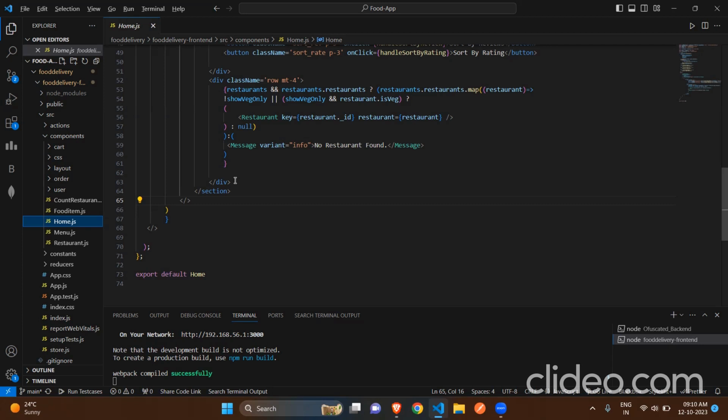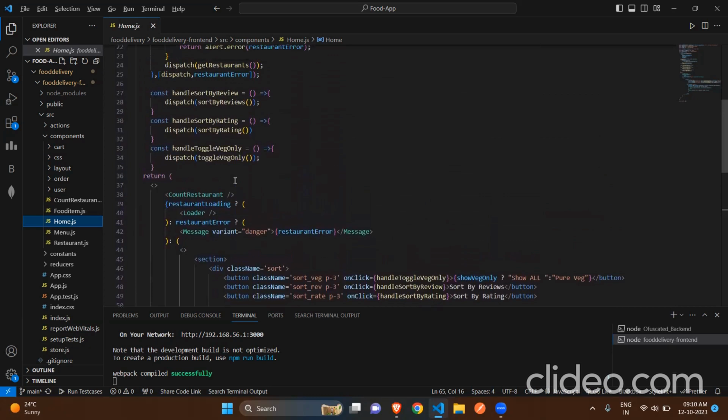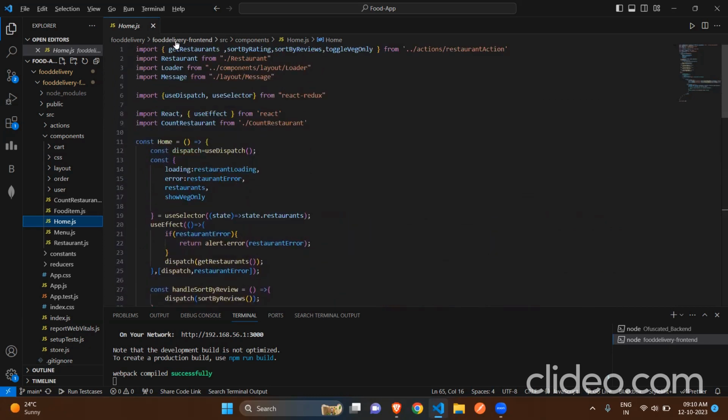So basically, hooks are used to manage state and side effects, making functional components as powerful as class components. For here, we have used useDispatch and useSelector, which are the custom hooks we have made, and here useEffect is the inbuilt hook of React. In some parts, we have also used useState.